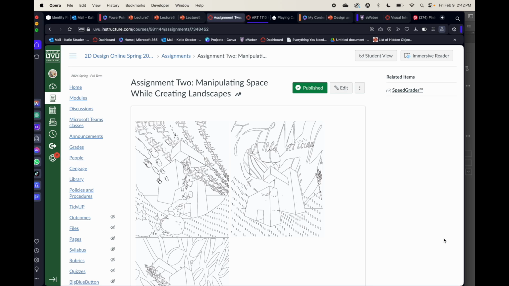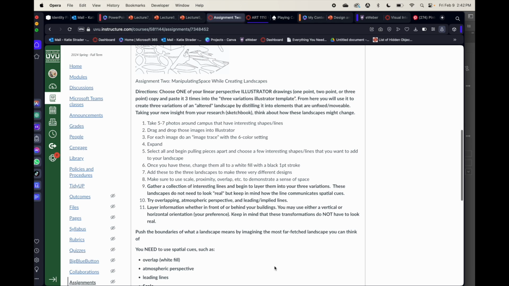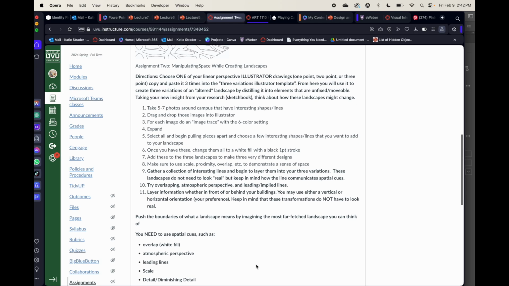Assignment: manipulating space while creating landscapes. You're going to choose one of your linear perspectives from Illustrator, copy and paste it 3 times into the 3 variations Illustrator template, or create a new Illustrator file with 3 artboards. From here, you will use it to create 3 variations of an altered landscape by distilling it into elements that are unfixed and movable. You're going to take your new insight from your research and think about how these landscapes might change.